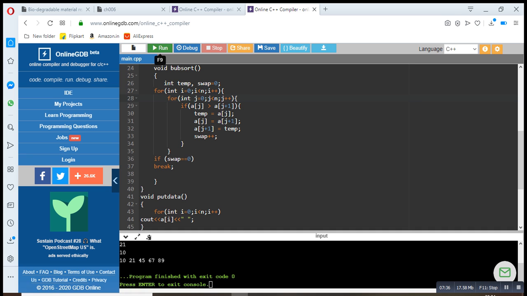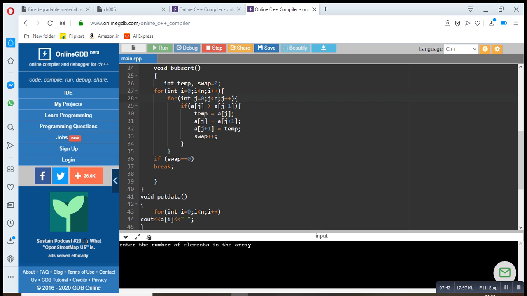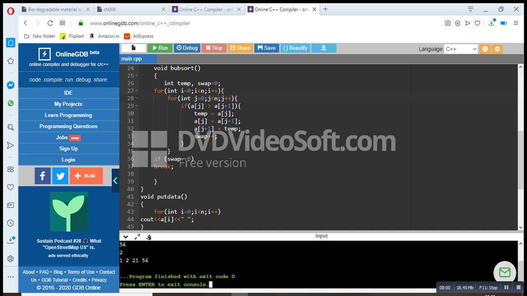Now if we execute the program, the program compiles and it asks the number of elements. Here again I am entering 4 elements in the list. It asks the user to enter the elements: 21, 1, 56, 2. So we get 1, 2, 21, 56, the elements in sorted order.